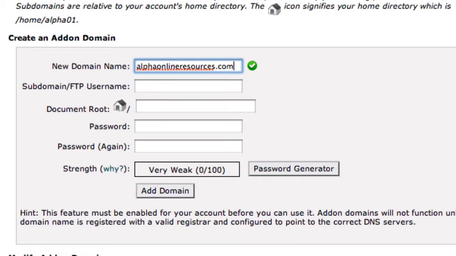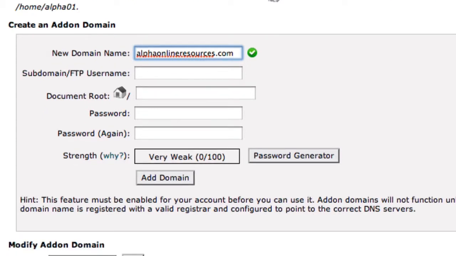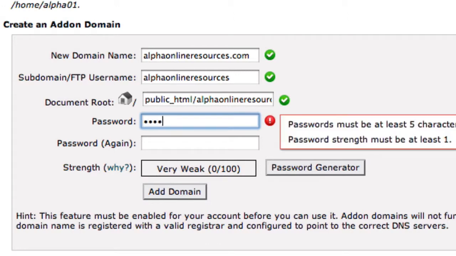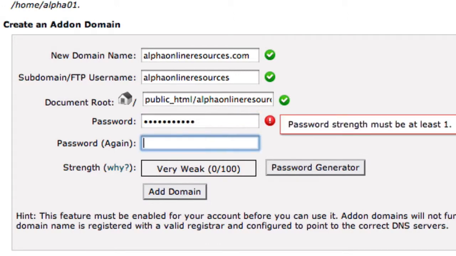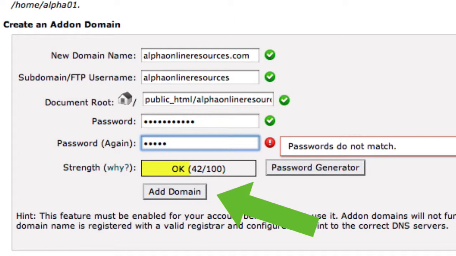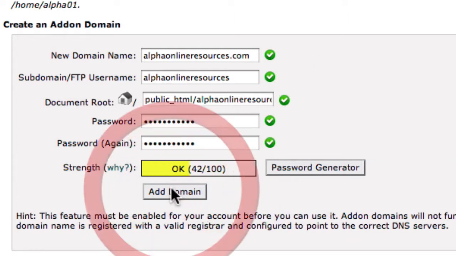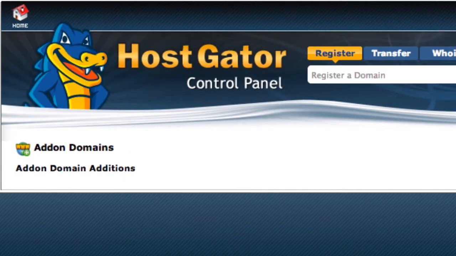So I'm going to type in alphaonlineresources.com. That's the domain I want to add. After you type in the domain, just hit tab and that'll fill in the info up to the password. Then you can enter a password or use the password generator and enter the password again. Then just hit add domain and it automatically creates the directory in your files, and that's all you have to do to add the domain.